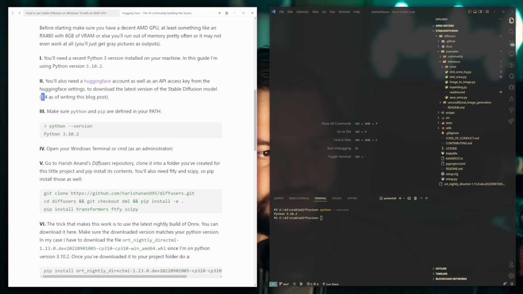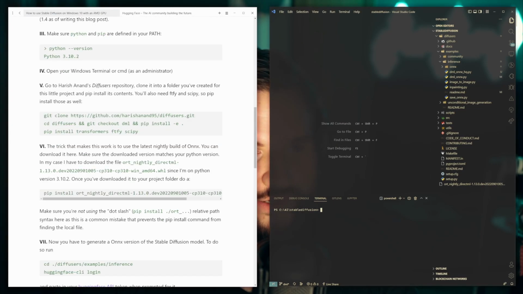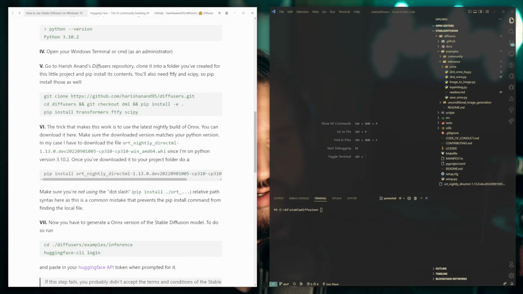And as of now, the latest model that's available at least is 1.4, but you don't have to download it manually because one of the scripts that we'll use later will do this for you, and you wouldn't be able to use the normal Stable Diffusion model anyway, as it has to be converted. Then you can open your Windows terminal, or I'm now using my VS Code terminal here, which is a PowerShell. It doesn't really matter. So the next thing is to go to the ONNX diffusers repository.